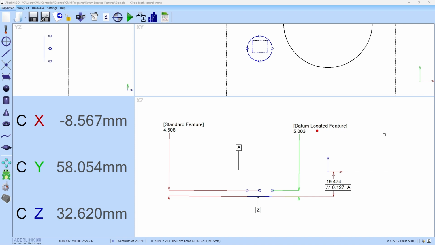So hopefully that clarifies how to control depths or Z heights for circles and other features. And now we can look at the second example, which covers XY position.